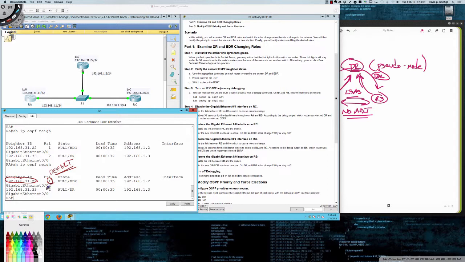So the priority here, right, is 2. And obviously 2 is greater than 1. And so you can see here that it's full DR, that this is the state. There's a full adjacency established, and the role is the DR. We have the dead time.